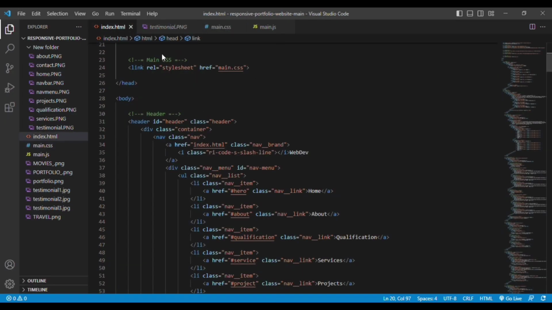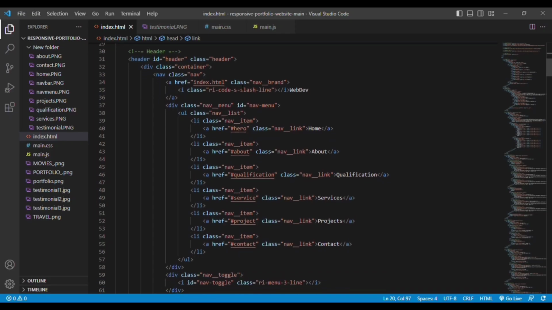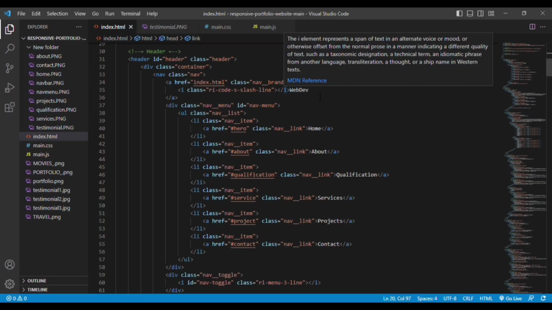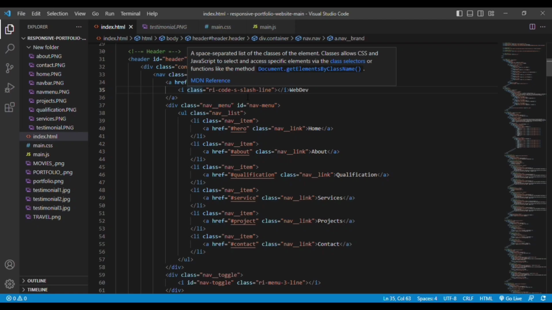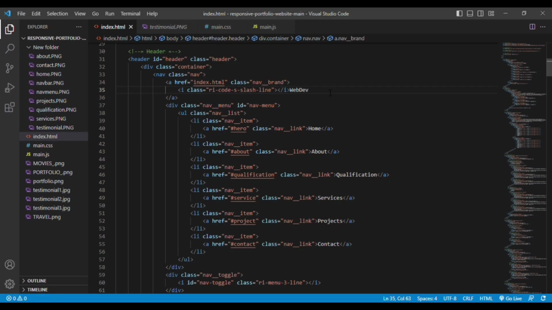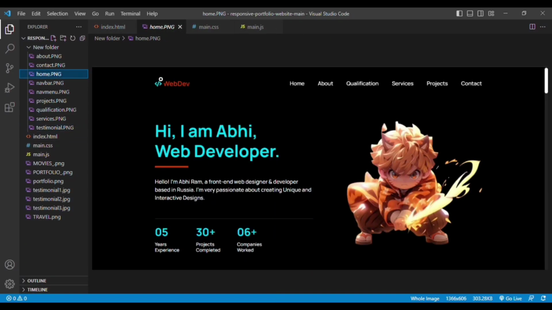Then we can go to the body section. In the body section, we have the header section. In the header section, we have the main div, that is a container div. Then we have the nav div. In the nav, the first is a nav brand, that is the logo name, using the I element, which is nothing but the I tag, which is used for importing the Remix icon into our website. You can see the home image. Let me show you in the home image. You can see this icon beside the web div. That icon is done by using the I tag.